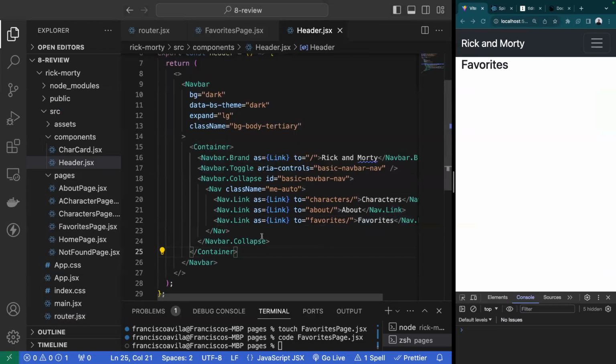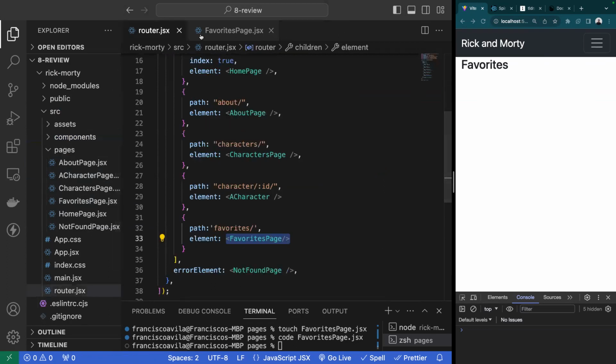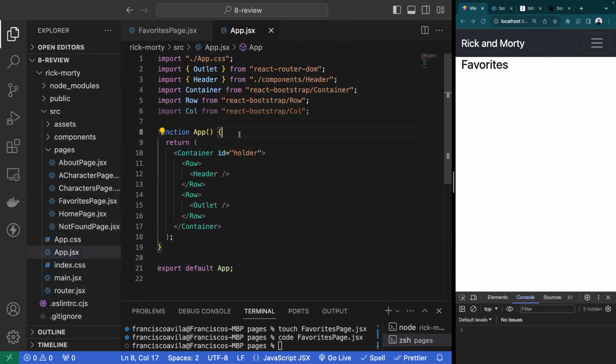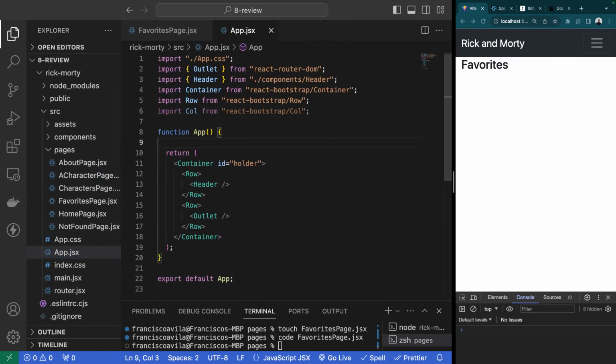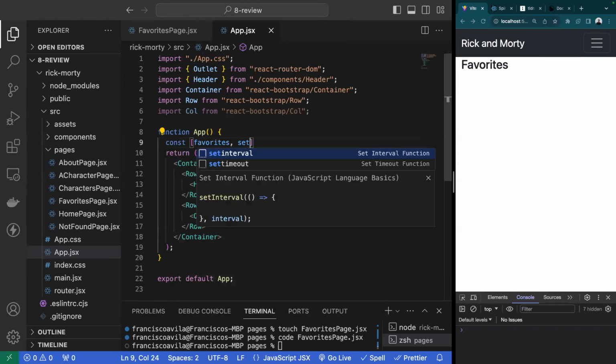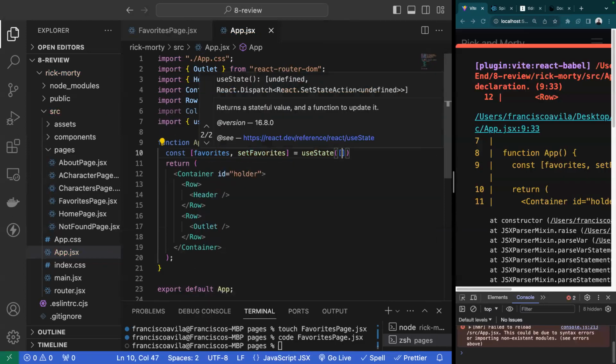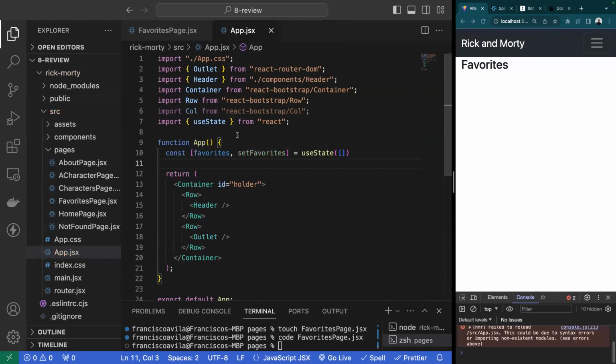So now I need to be able to actually add favorites into here. And this favorites needs to be accessible from pretty much everywhere. All right, it needs to be accessible pretty much throughout my entire app. So if it needs to be accessible throughout my entire app, wherever it is that I'm holding my favorites, it should be somewhere that I can access all of the children. Well, that tells me that this useState needs to live within app. So I'm going to go ahead and make a favorites and setFavorites within my app. And I'm going to initialize that as an empty array.